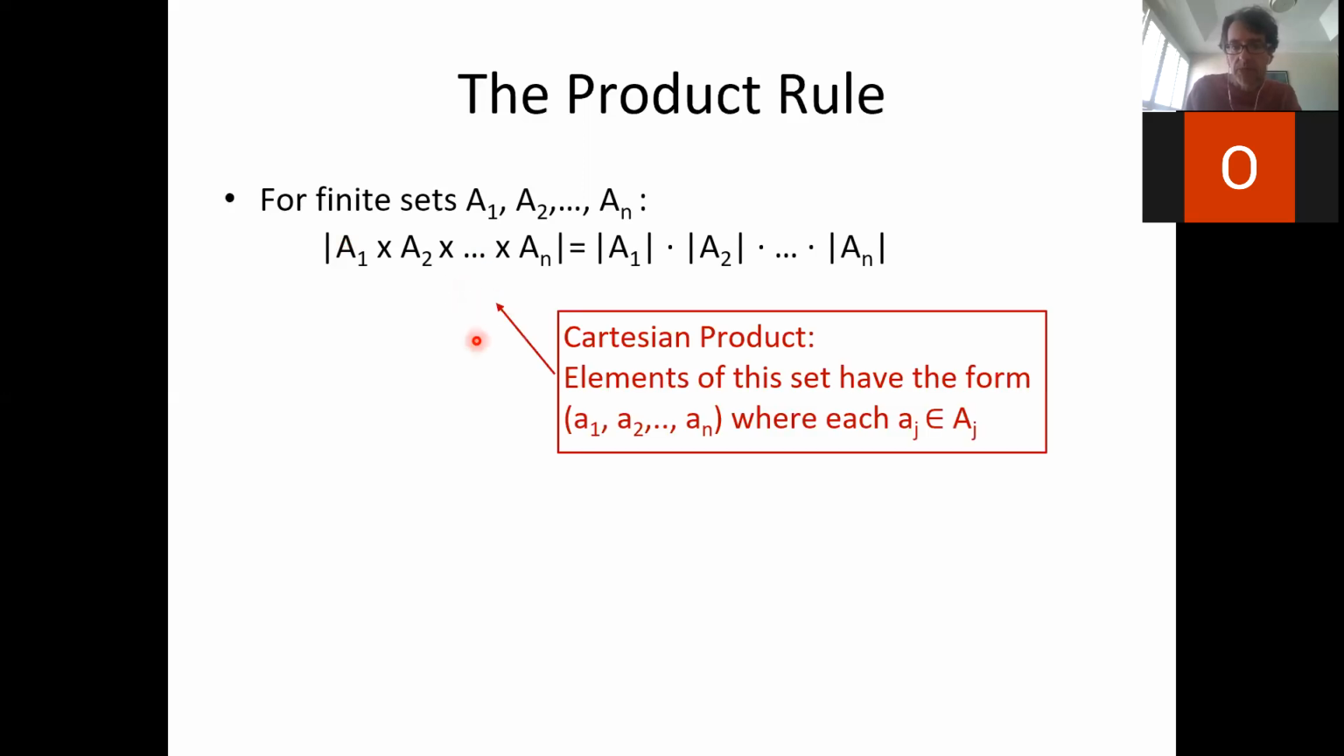right? You just multiply the cardinalities of these component sets of the Cartesian product. These are the number of elements in the set, like all elements, right? The vertical bars denote the cardinality of a set. So whatever A1 is, a set, this denotes its cardinality, the number of elements of it.